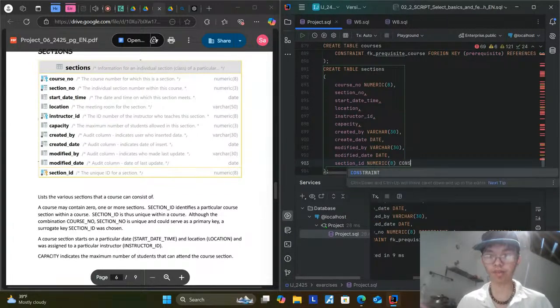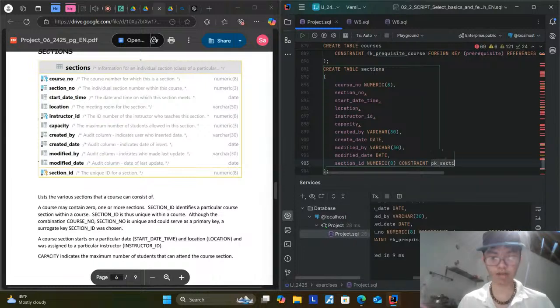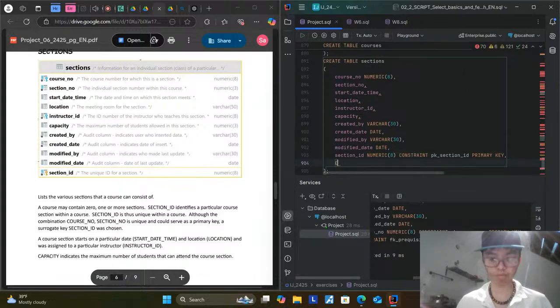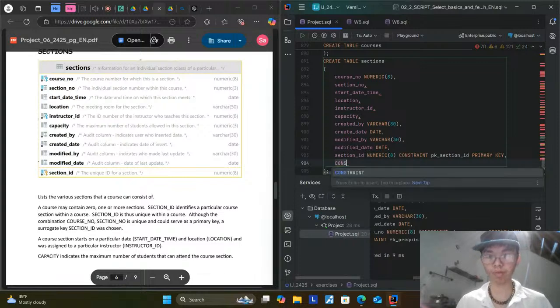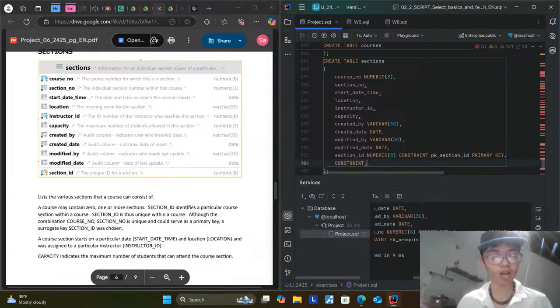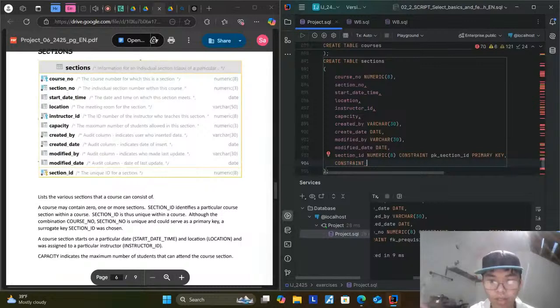Constraint. PK. Section ID. Primary key. All right. It has a constraint. Oh my gosh, too much to do. All right, it has a constraint that is course no, which is the foreign key, and the instructor ID. So FK, it is a course.